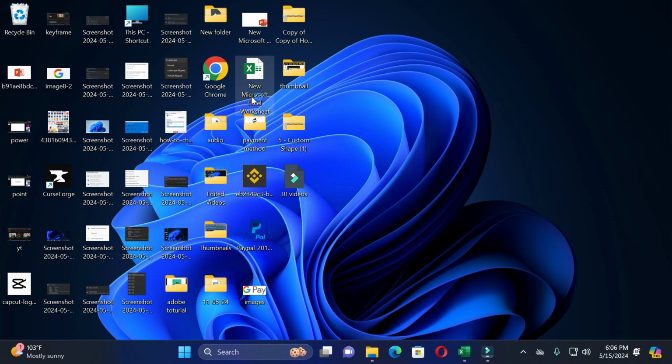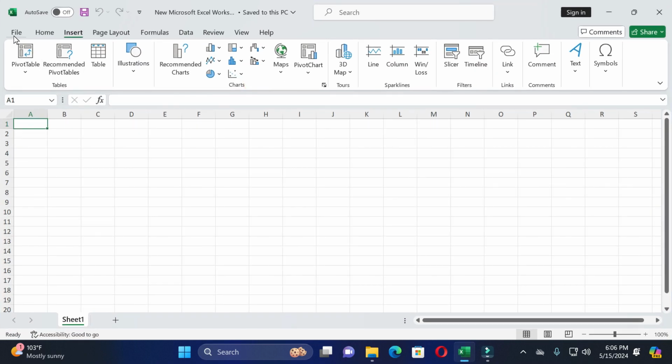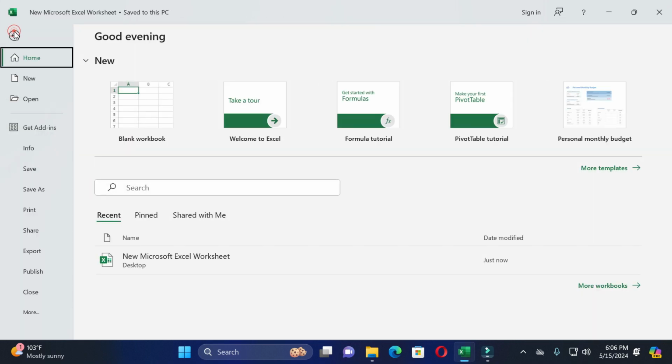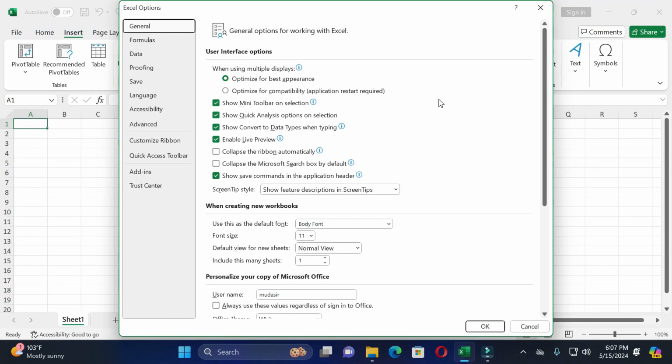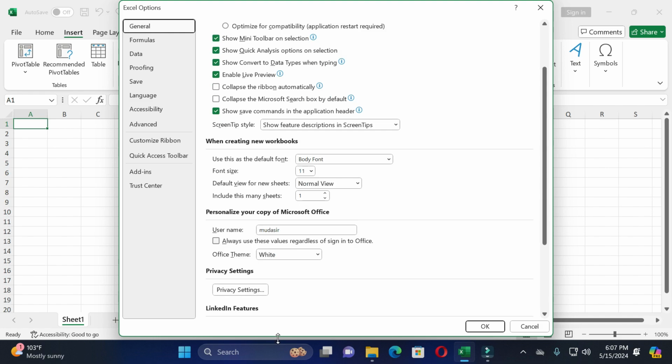Firstly, open the sheet of Excel and here you will see File options. Just click on it and here you can see more options at the bottom side. After that you will see Options, so just click on it and then scroll down the page and you will see Office Theme, so just click on it.